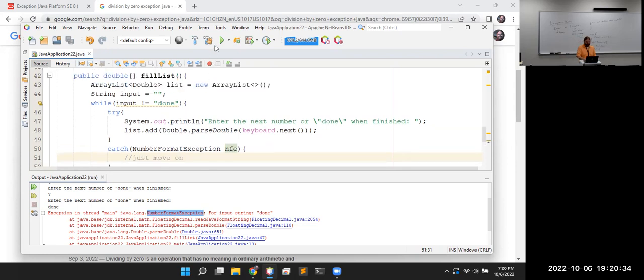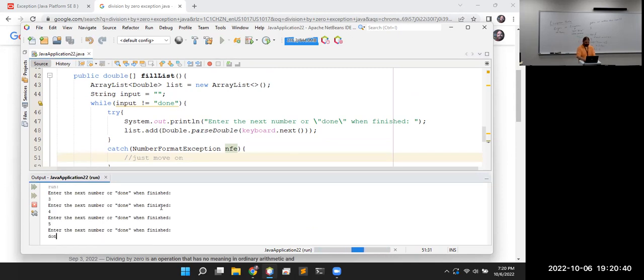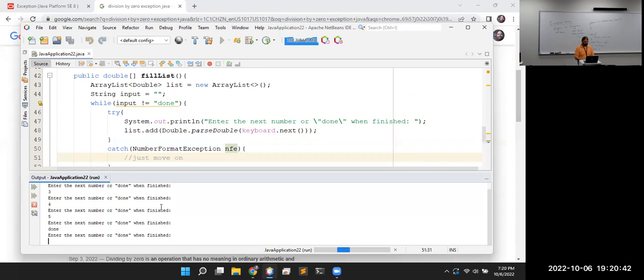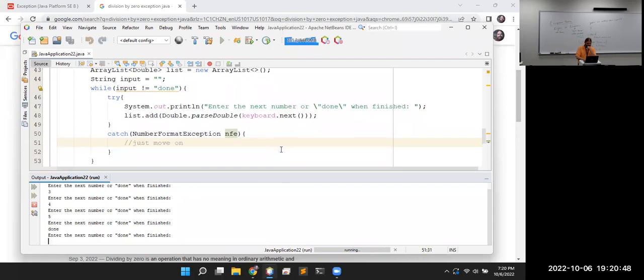So now we should get a little further. 3, 4, 5, done. Uh-oh. Oh, I guess there is something we could do. When that happens, we need to set input value.